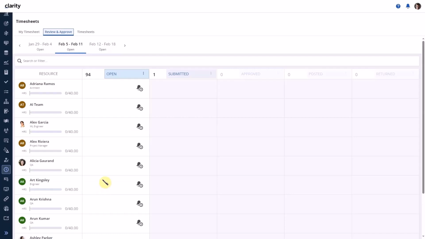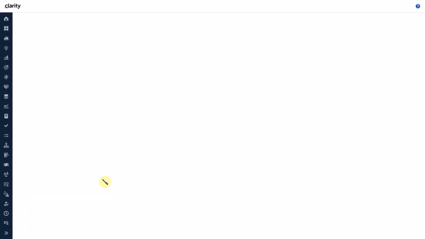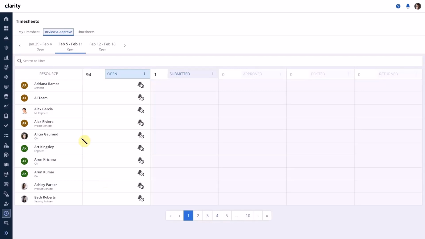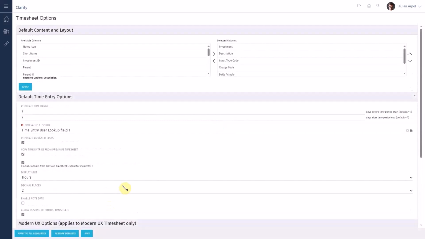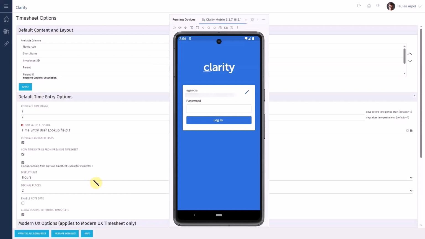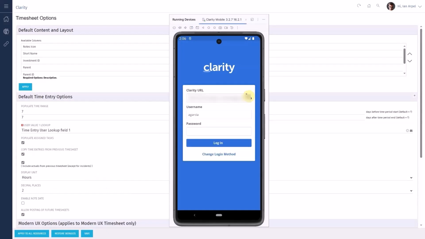and I refresh this page, you would see that total hours has been removed from under the review and approve. So that is the setting that is in Clarity. If I go back, let's turn on this functionality and see what will happen in the mobile app. So again, when this is checked on, if I go to the mobile app at this point, let's log in as the administrator again.